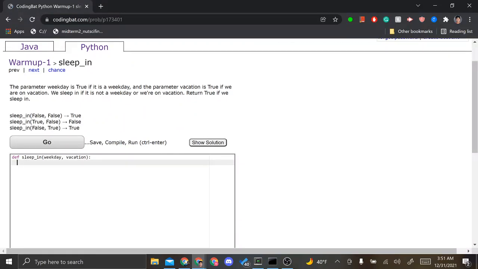Alright, so the parameter weekday is true if it is a weekday, and the parameter vacation is true if we are on vacation, and we sleep in if it is not a weekday or we're on vacation. So we should return true if we sleep in. So those are the instructions. Basically, this is pretty simple to understand in terms of Python. In fact, it looks just like English in Python.